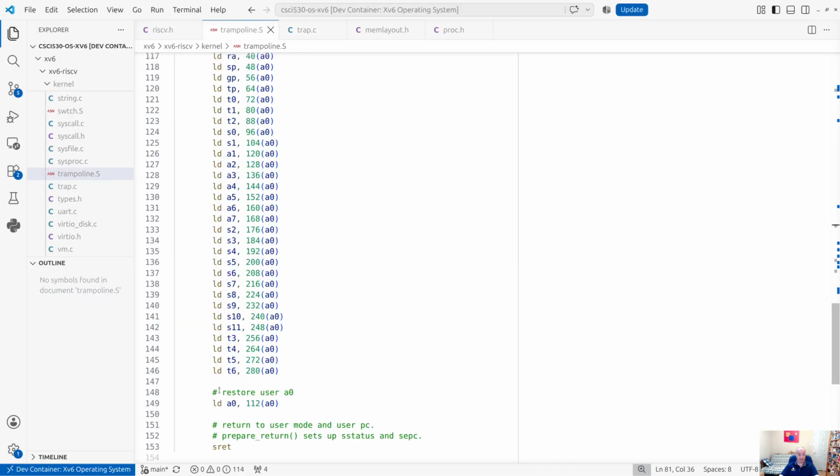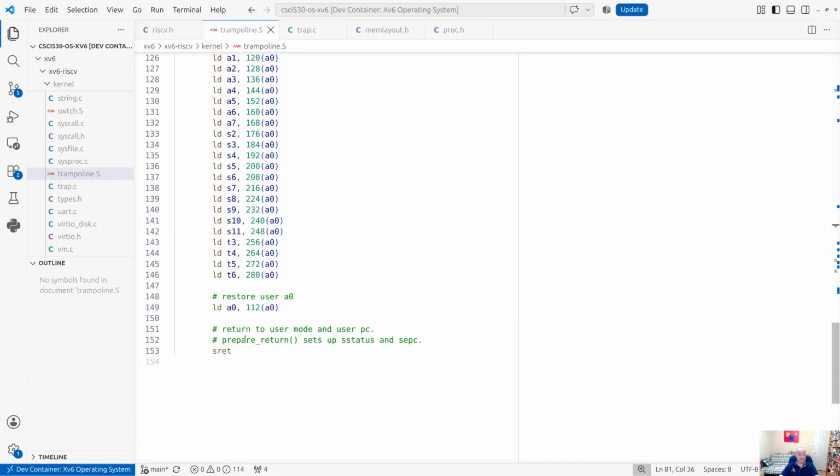So the result is that at this point, SEPC has the actual program counter that should be set by the sret. This causes those hardware actions that we talked about to be reversed. Among other things, it will change the program counter to be whatever's in the SEPC, the saved program counter, the effect of which will be that we continue executing from the instruction after where the trap occurred.